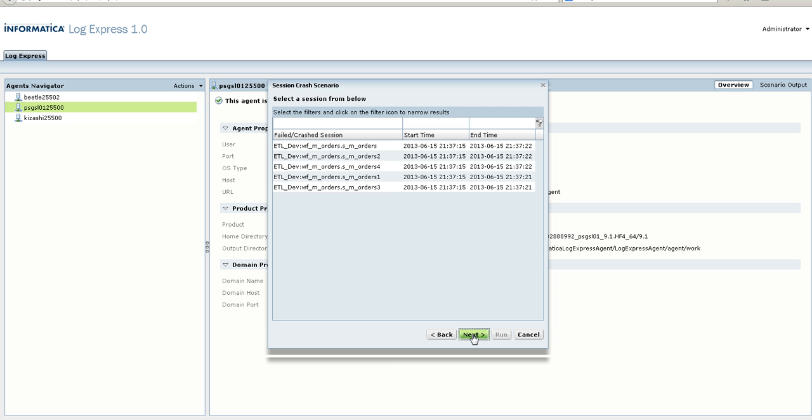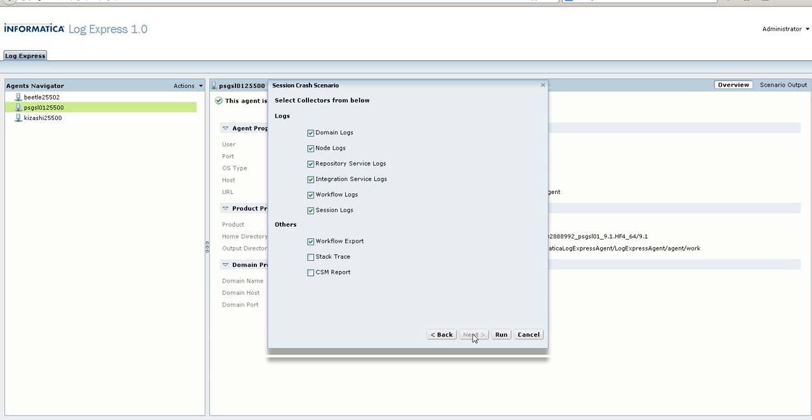This screen fetches all the sessions that have failed or aborted during the range that we selected in the previous screen. If you find a long list of sessions, use Autofilters option here to narrow down the list. Let's select this and hit on Next. We can also select Stack Trace and select core file associated with the session. For now, let me hit on Run.